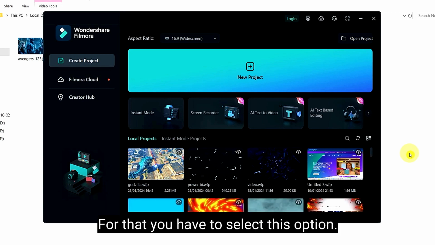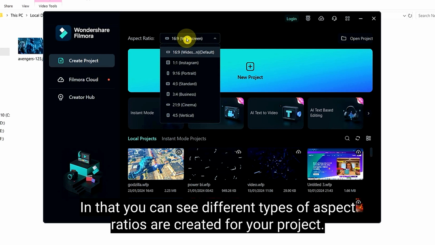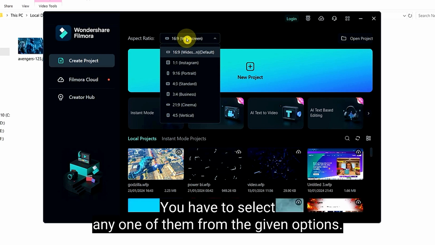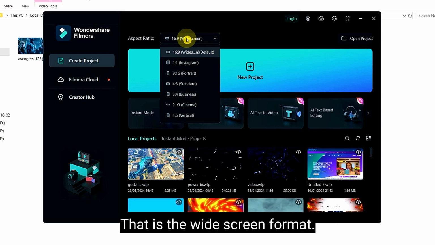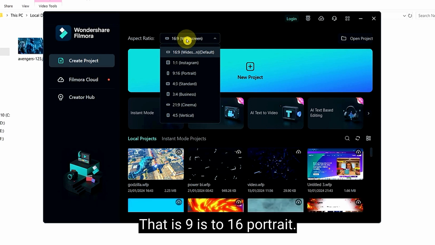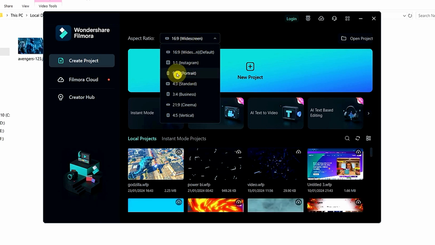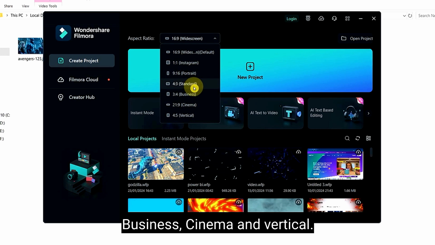For that, you have to select this option. In that, you can see different types of aspect ratios created for your project. You have to select any one of them from the given options. Mostly, we are going to use the aspect ratio 16:9. That is the widescreen format. If you want to create your project for the shorts video, you have to select this option, that is 9:16 portrait. And after that, you can see the other aspect ratios given like Instagram, standard, business, cinema and vertical.